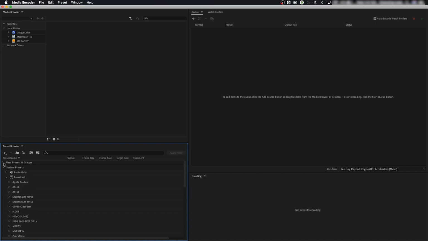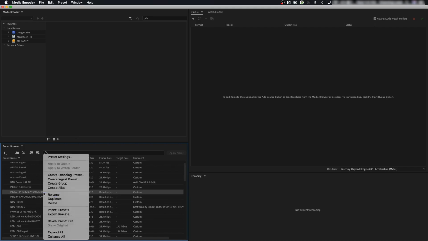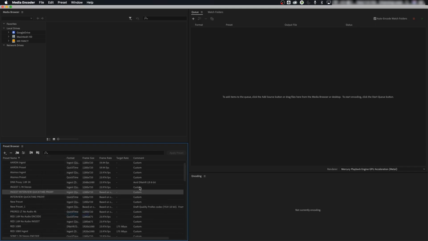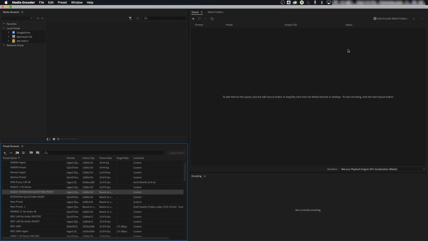So I can now go to User Presets and Groups, and I called it Ingest Interview QuickTime Proxy. Right click on this, say Export Preset, and I'm going to put it in my same folder. I'll put it in my Proxies folder. It'll be easy to find, and save it there. Whew, that's a lot of work. I'm going to hide this.